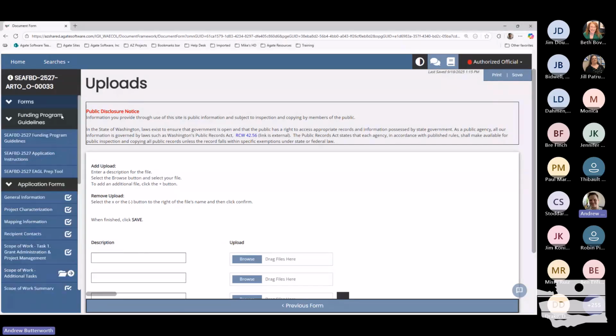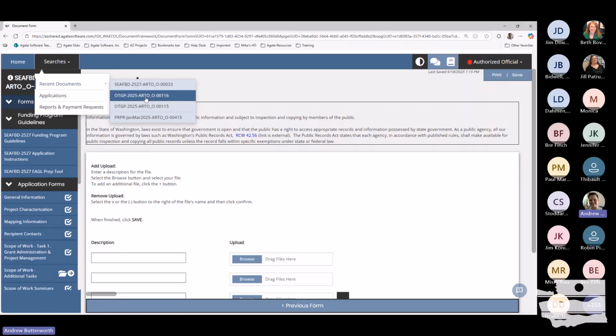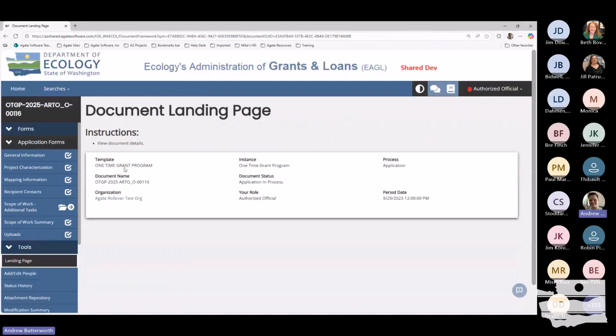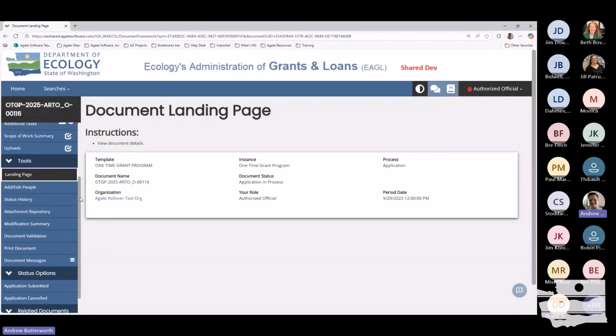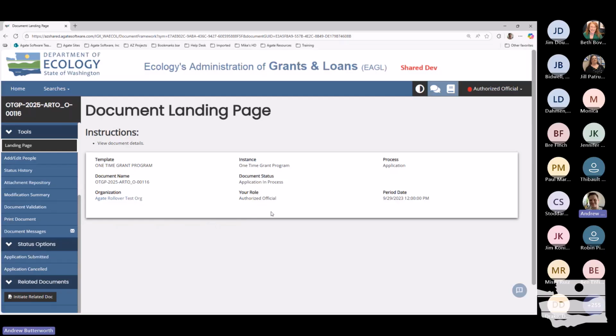Yeah, absolutely. Since I submitted this application, I'm going to go to a different application in the system here. So this is another application that is in process. All of these forms have been completed. This is a different template, but with that form completed, what I would do to submit the application is go to this left navigation bar and go down to status options. This is where I have the ability to either change the status to application submitted or to application canceled.